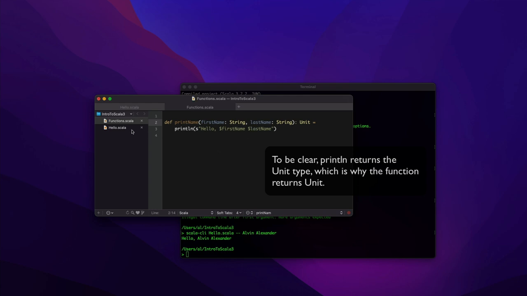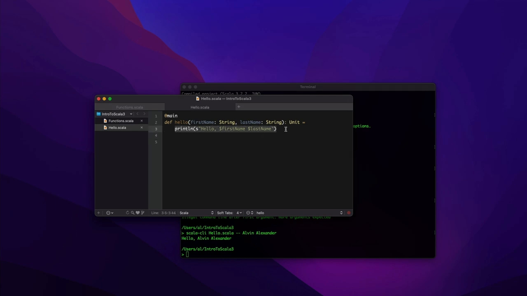Then I'll go back to hello.scala, and instead of calling that, I will say, what did I call that? printName. So I'll say printName, and I want to pass it firstName and lastName. So then I'll save that. So now notice that part of my code is in this file called hello.scala, and the other part of the code is over here in a file named functions. So I'll go back here.